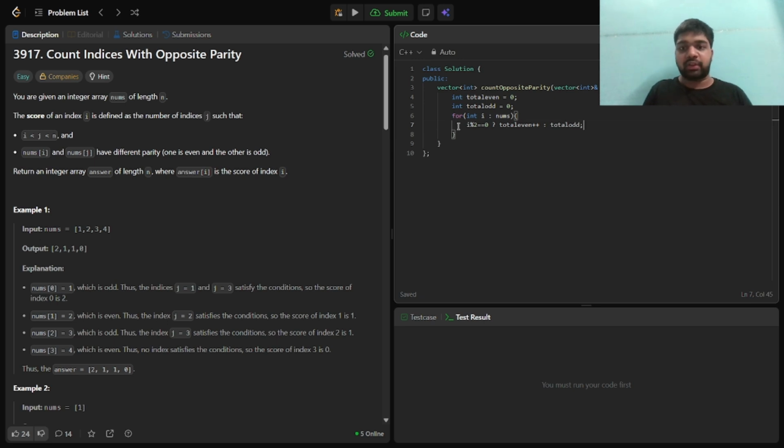I have used the ternary operator. I don't know if it will work or not, as I am using it like this for the first time. Let's check. If not, I will use the classic if else. So we have found the total even and odd using this. After this, we will take an even integer and an odd integer. We will use these to track how many even and odd numbers have gone by while we traverse the array.